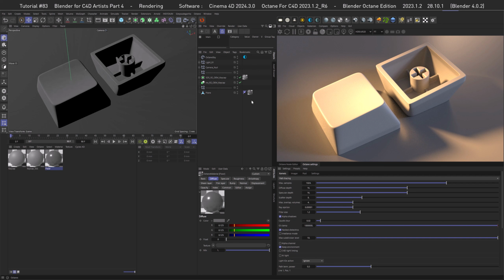If you've watched my older tutorials on Octane, you probably know what's going on here, so you can jump ahead to the future if you'd like. Otherwise, welcome to setting up light passes here in Octane Cinema 4D.